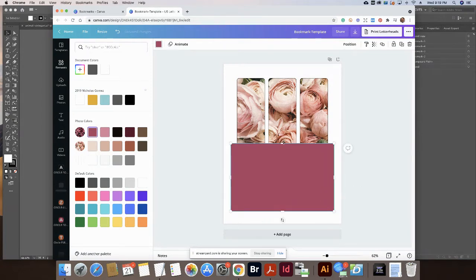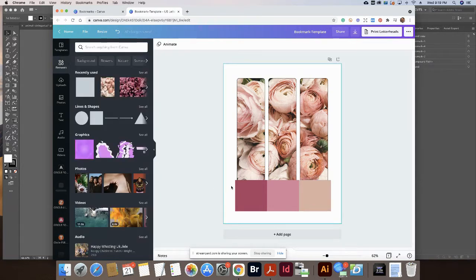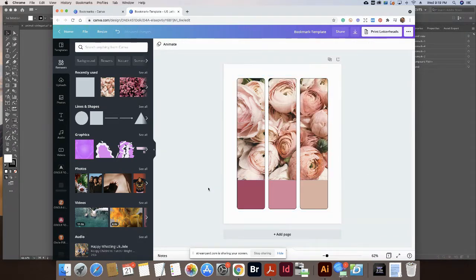We can do whatever. We can make it so it's just the size of the side here. Let me duplicate this over. And let's say I want this one to be pinkish, and then I want this one here to be more like a mauve. I think that's what you call mauve. So we're going to take these and send those to the back. Position backwards. Okay, it's kind of neat, kind of unique.